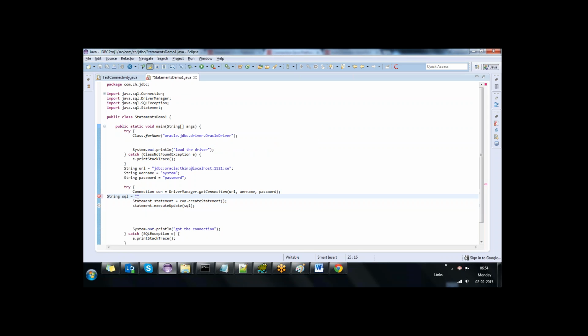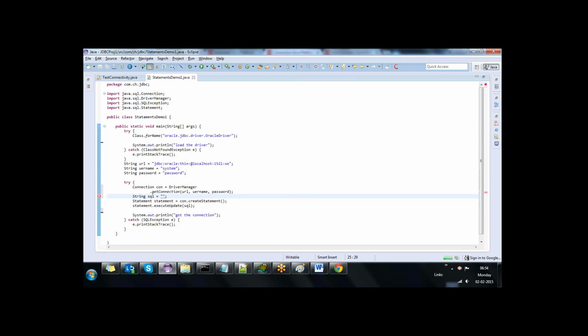Can someone help? I want to create a table.